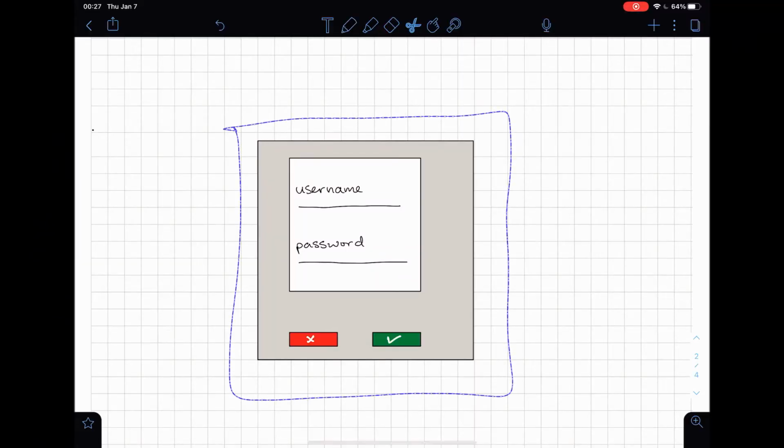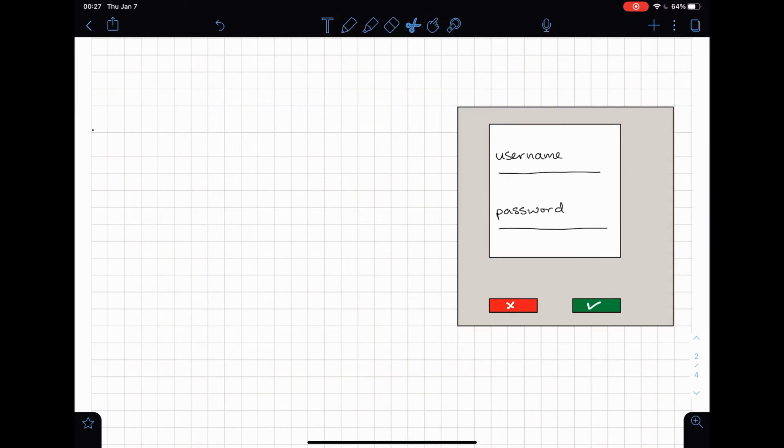So let's say that we have something very simple. This could be just a very basic user submission form.